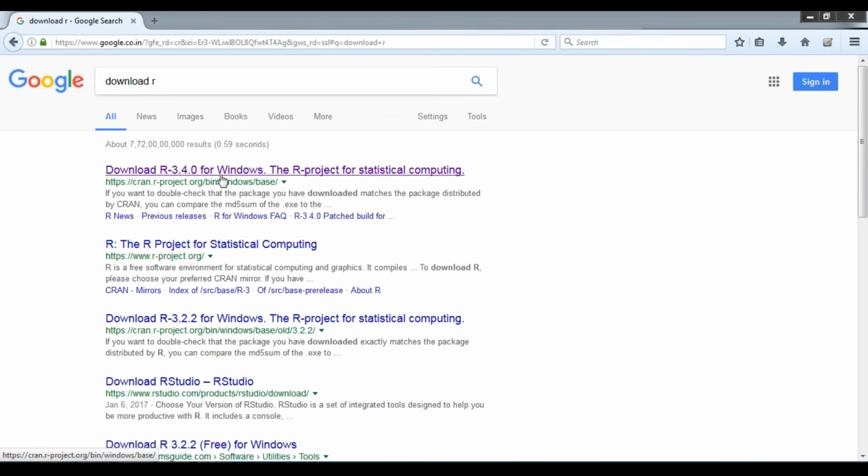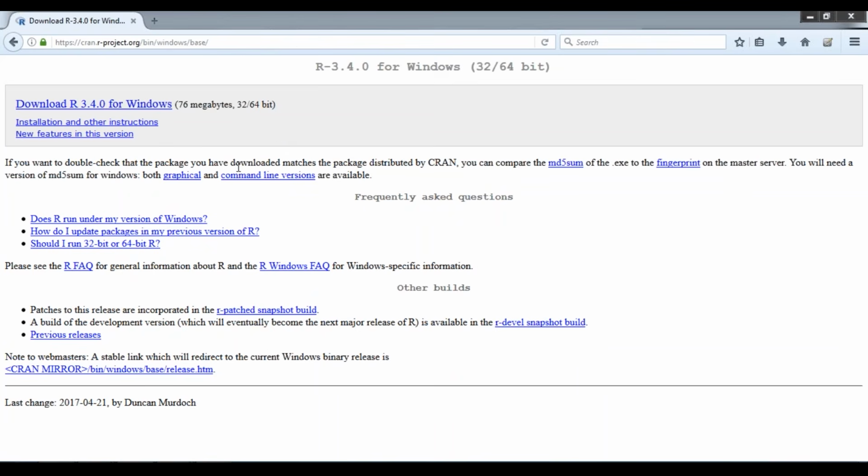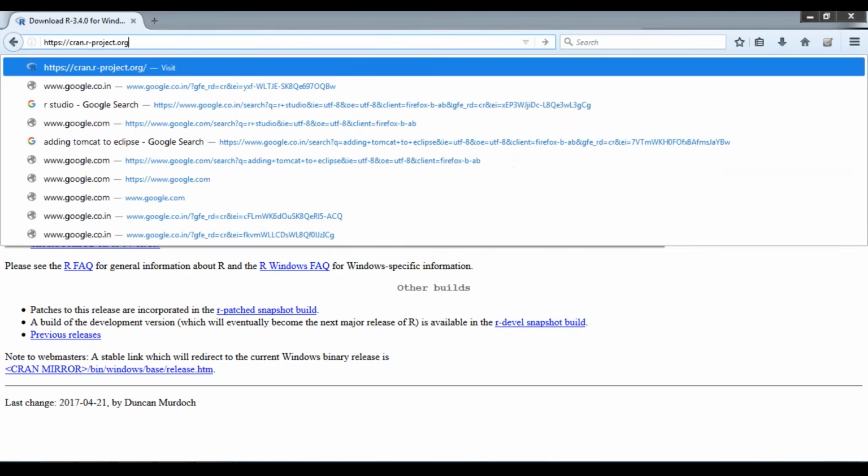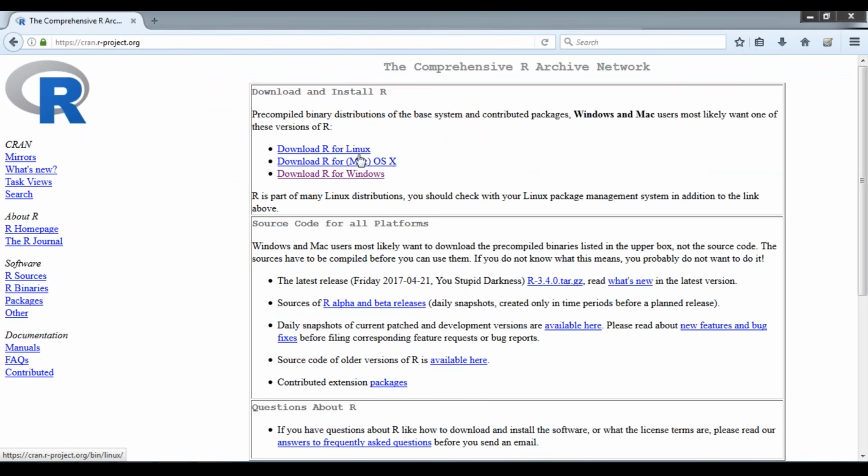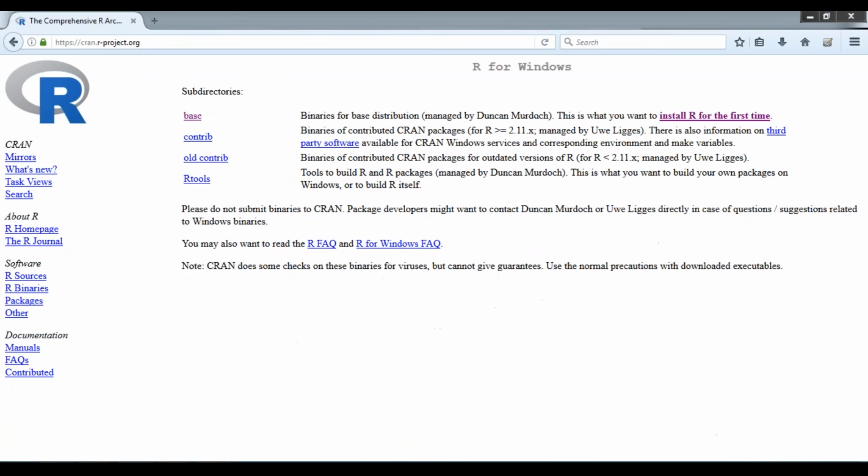Now the first link is for Windows. For those who are working with Windows can directly click on this and click on the download option. For those of you who are working with different operating systems like Mac or Linux, you just need to go to their home page and here you have the option for Mac and Linux. Again, inside Windows, you need to always ensure that you're downloading the base option because that's exactly what you need as part of this session.